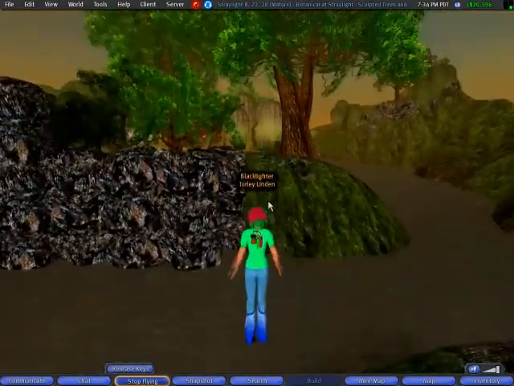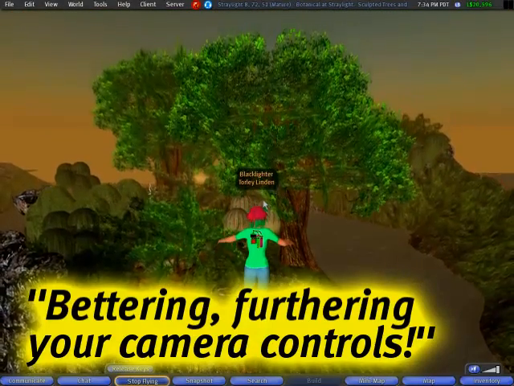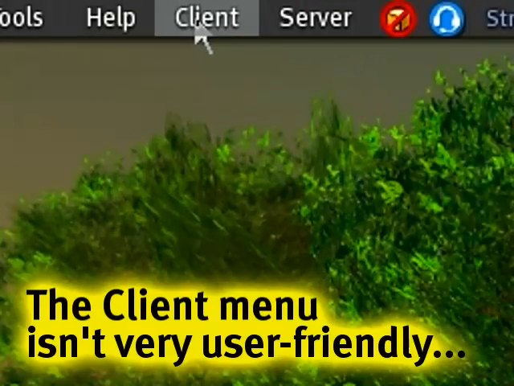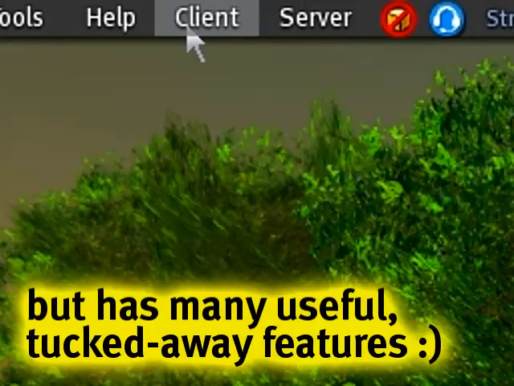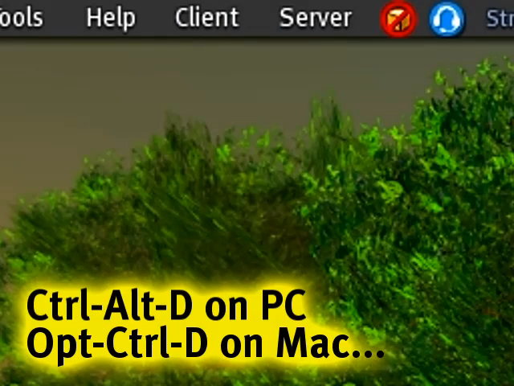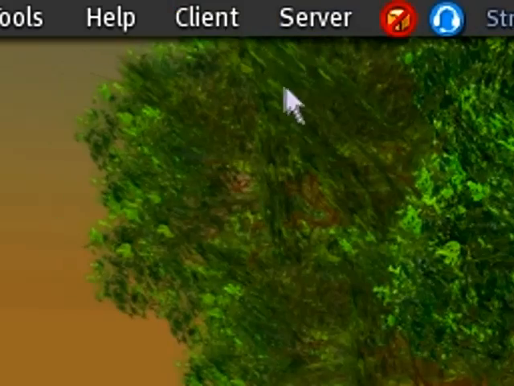So, today's tip of the week will concern furthering your camera controls. Now, what's the advantage of that? Well, you notice I have the client menu open. This isn't open by default, but if you followed last week's tip, you know that Ctrl-Alt-D on Windows or Option-Ctrl-D on a Mac shows and hides it. So I just tap that to show it, right?